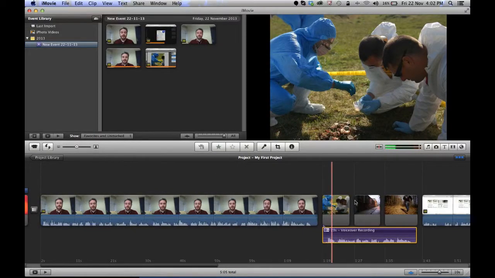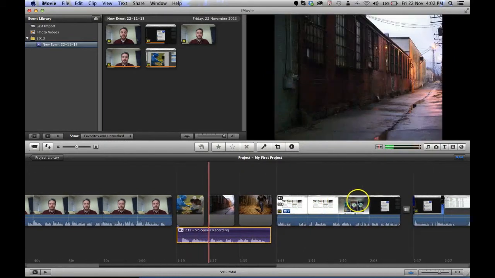So if we have a look at some of these images, have a think to yourself, how could this be read differently by the viewer?